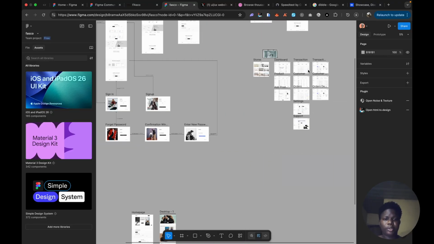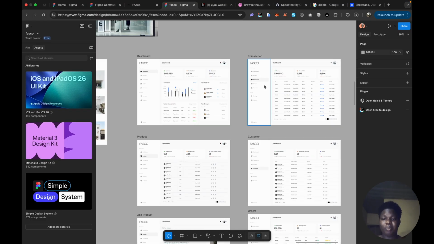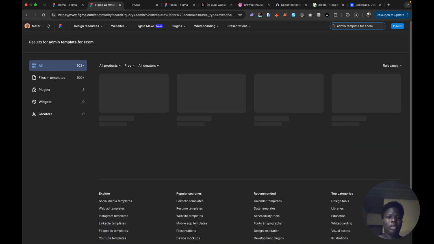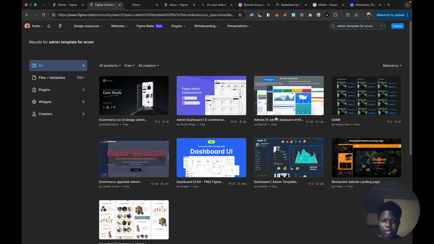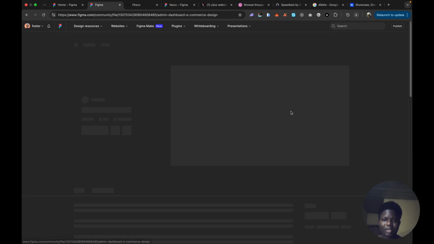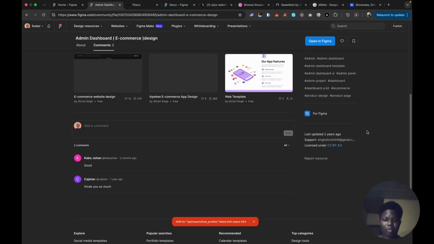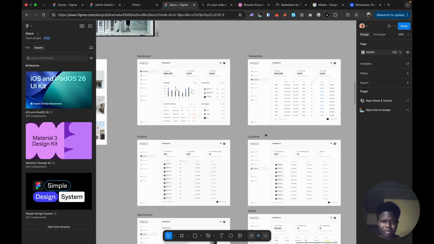So in the last one I showed you that it doesn't have an admin. On Figma you can search for admin templates for e-com. You can see, sorry, it's loading. You can see the different templates are here. You can find one that works for you, copy it and redesign it towards your website. Figma is having an issue currently, but you get what I'm saying.